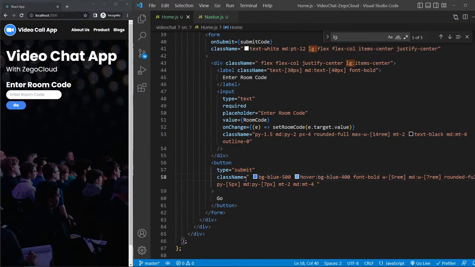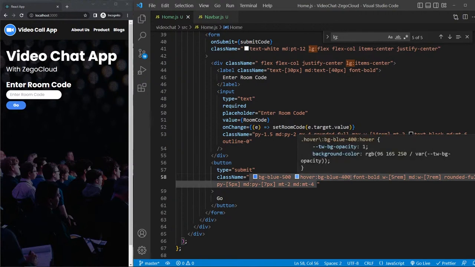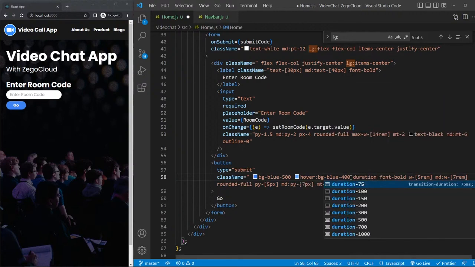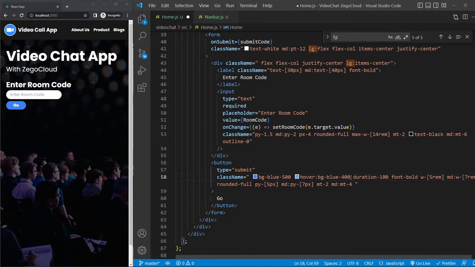So something like this, but we want to give this a duration as well, so I'll say duration should be 100 and save. So you can see now they have duration. I want to make this ease out as well, so I want to give some ease to this.